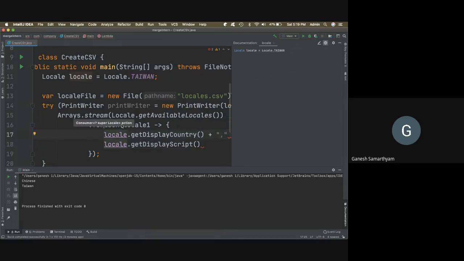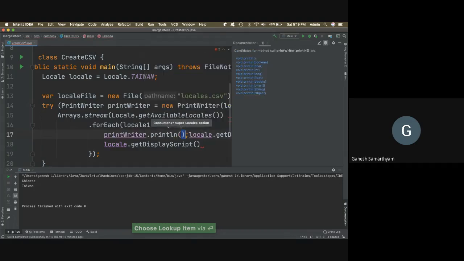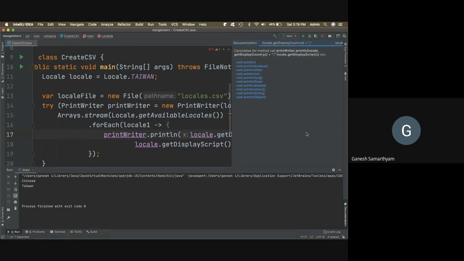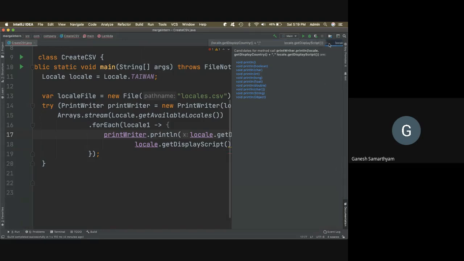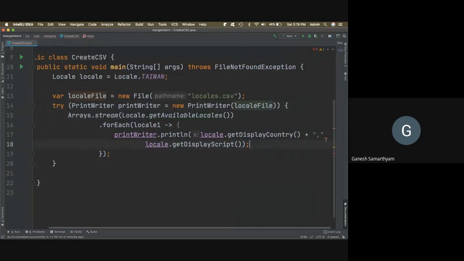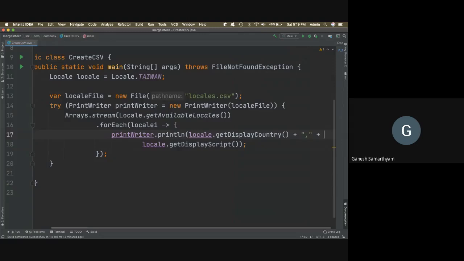Now I have to write it to the print writer. So print writer dot println, pass this in as an argument and complete the statement. Let's get rid of this documentation. I'm not able to remove the documentation. I don't know. Okay, fine. So let's print this and we should be able to write this into the file. Okay, this I don't need, so I get rid of that.